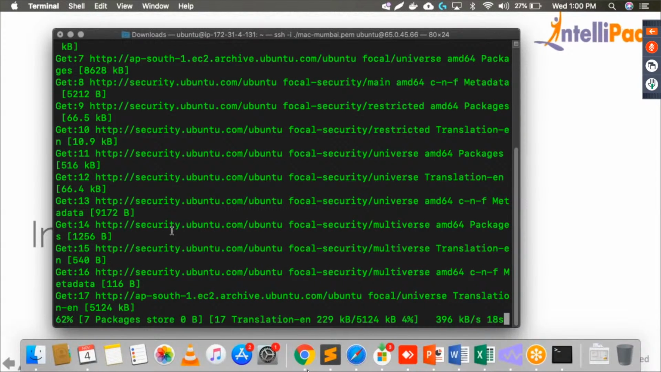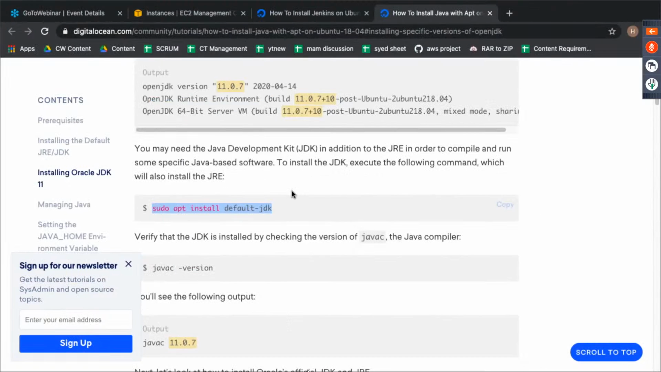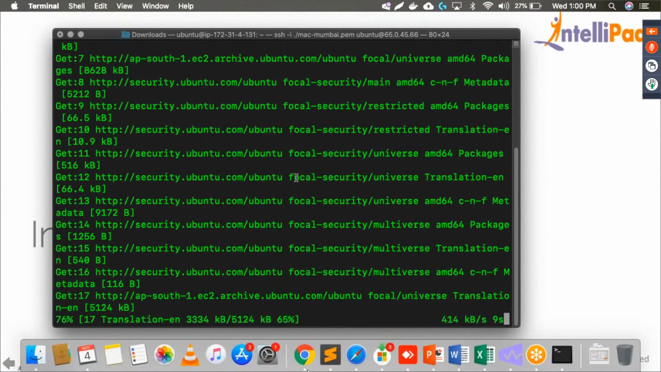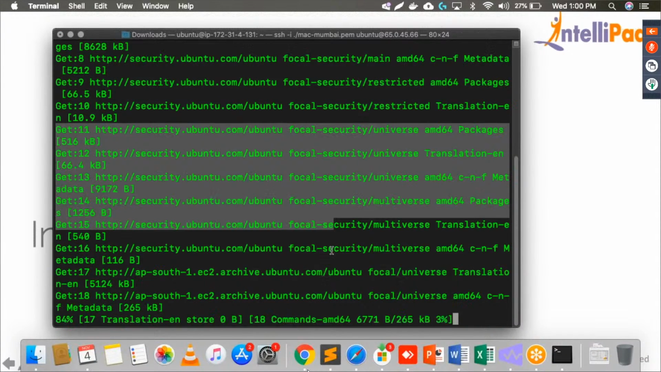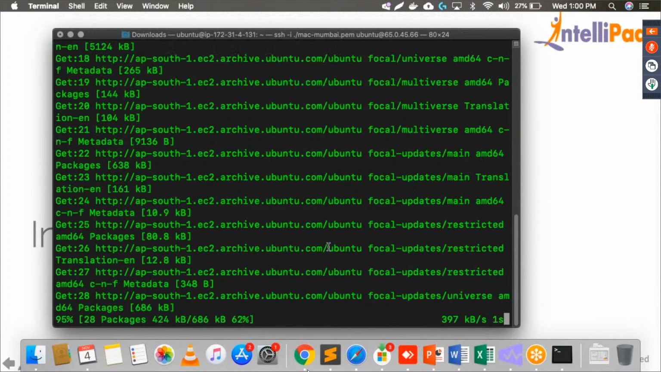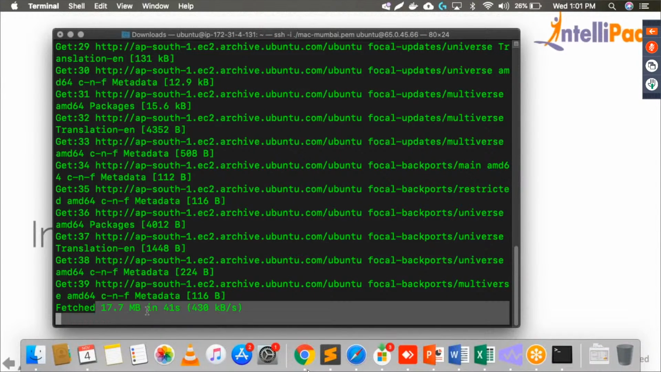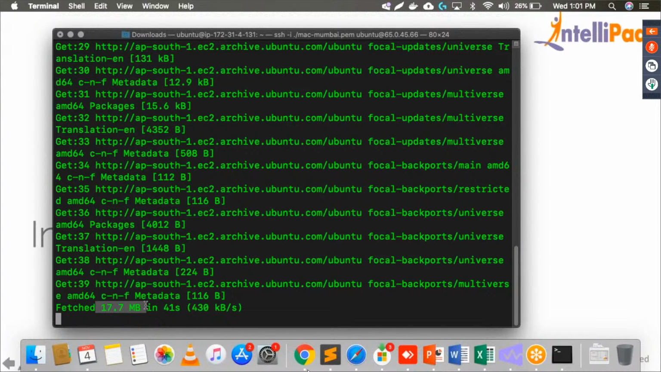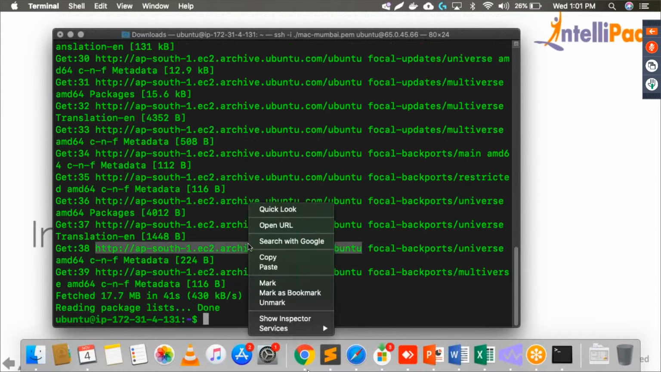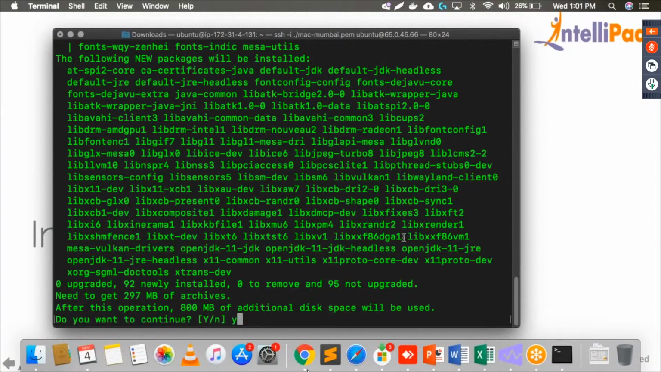Right, so the machine is getting updated, and once this is done, I'll go ahead and install Java. All right, so the machine has now been updated, and as you can see, some 17 MB of updates were done to the system. And now we can go ahead and install Java.